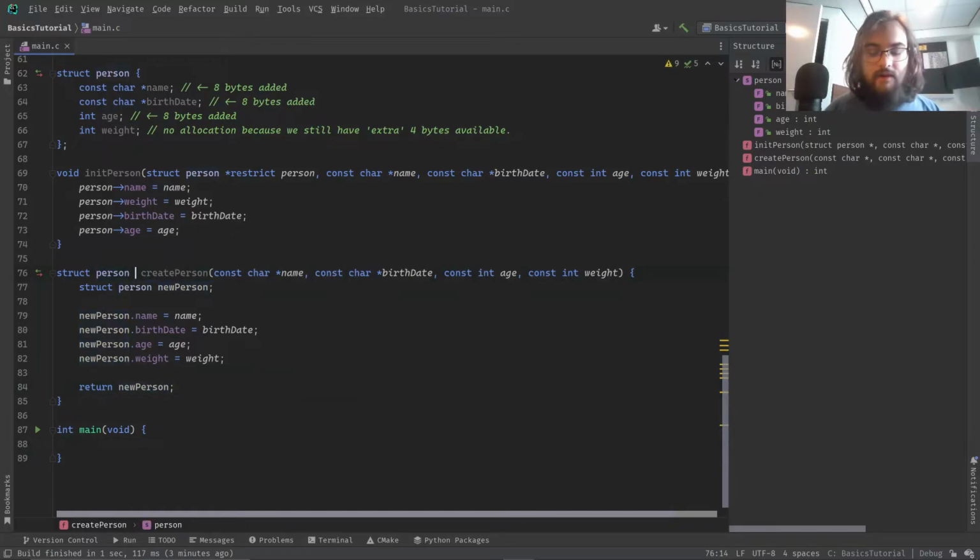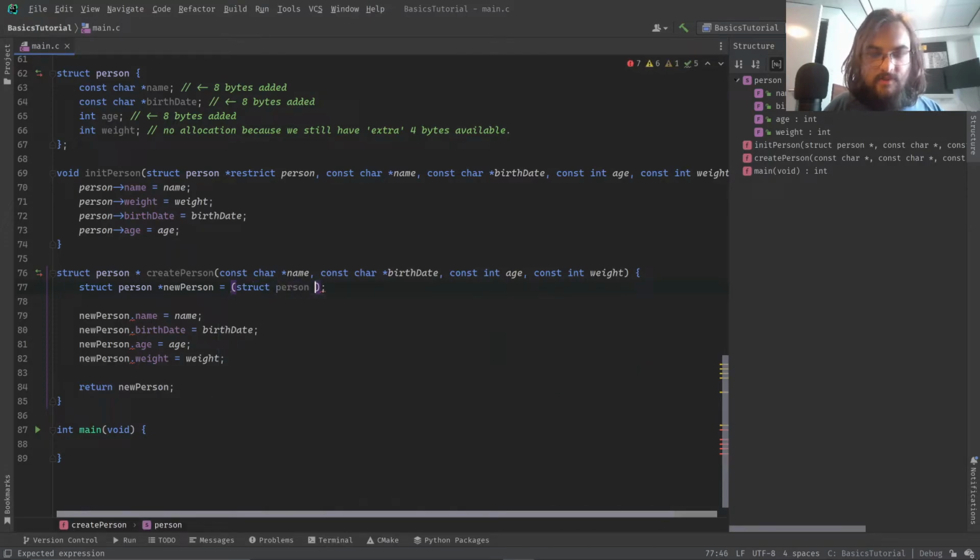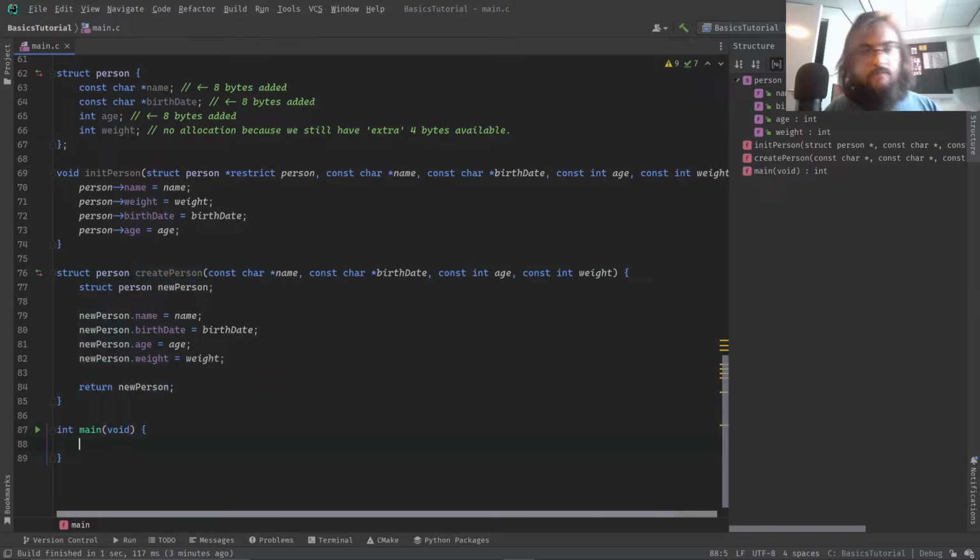If you want to return a pointer, here you would use a pointer right here, and you would basically use the malloc function. So struct person pointer malloc like this, and then you would use free on your actual scope. I think for now it's good enough to do it like this. I think it should work.